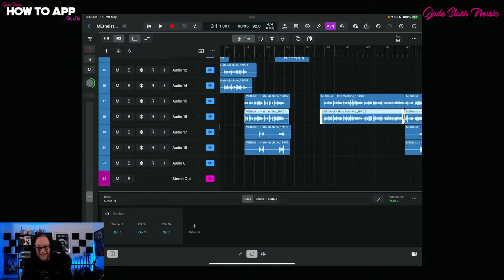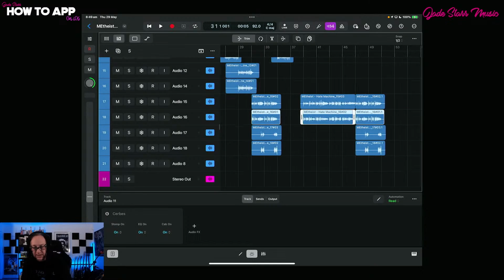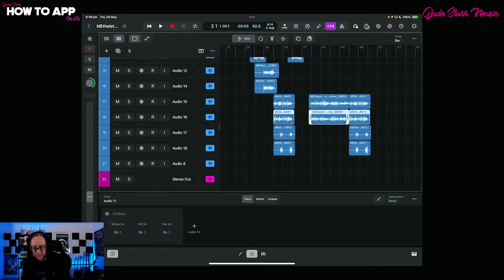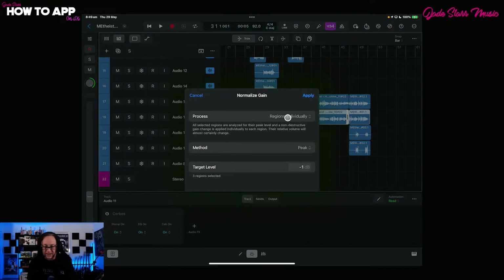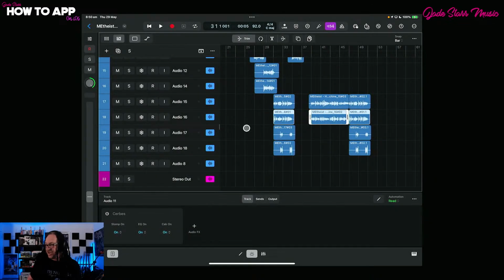Super, super cool. Now, the other one you would have noticed in there, if we hit undo and select them all, is per track. When you do per track, basically it takes the overall level, like when you're doing a LUFS take, and brings them all up to that. So you will still get some variation. It's worthwhile to mess about depending on the levels of each track. But this is a really cool feature.